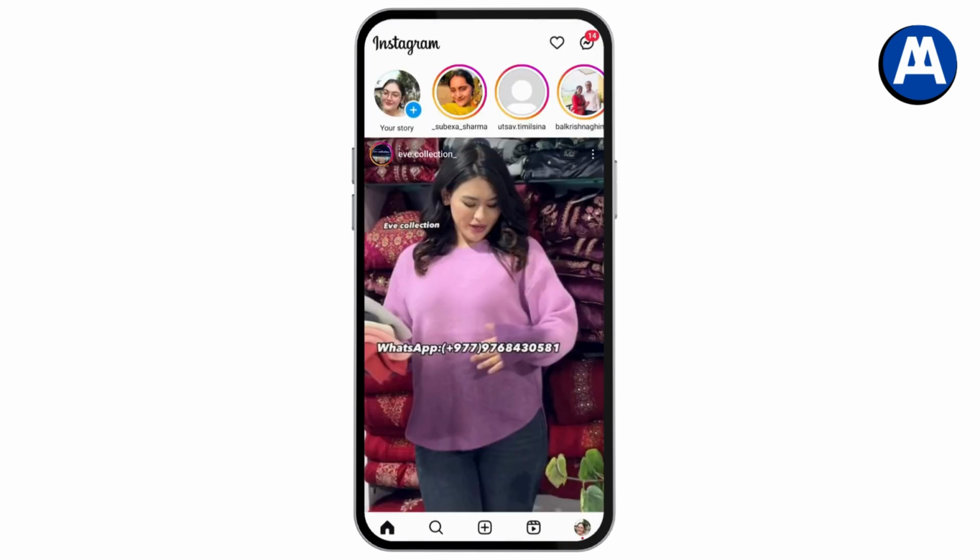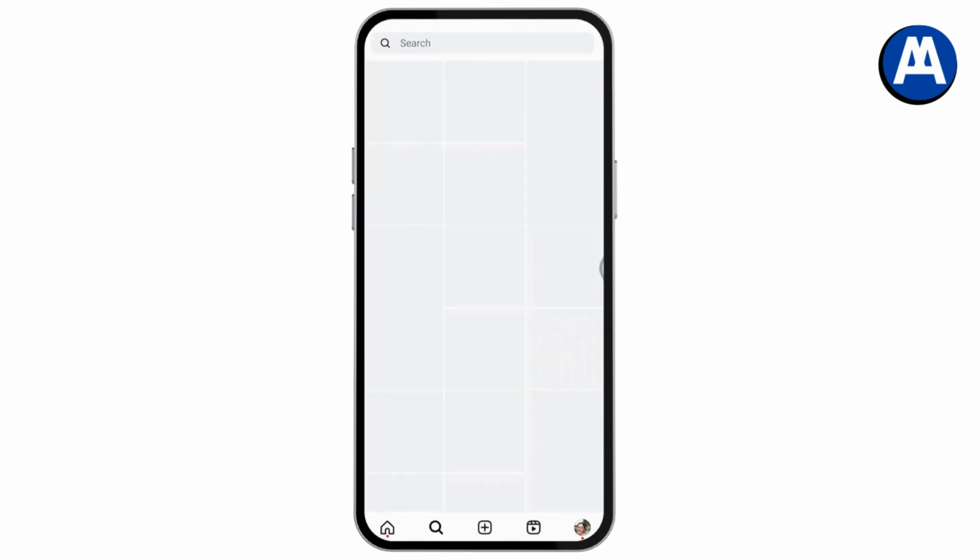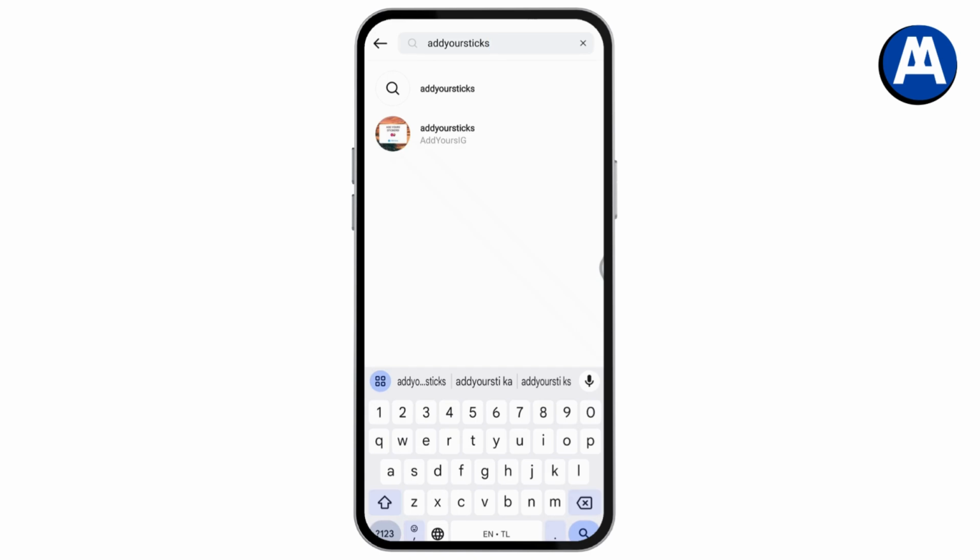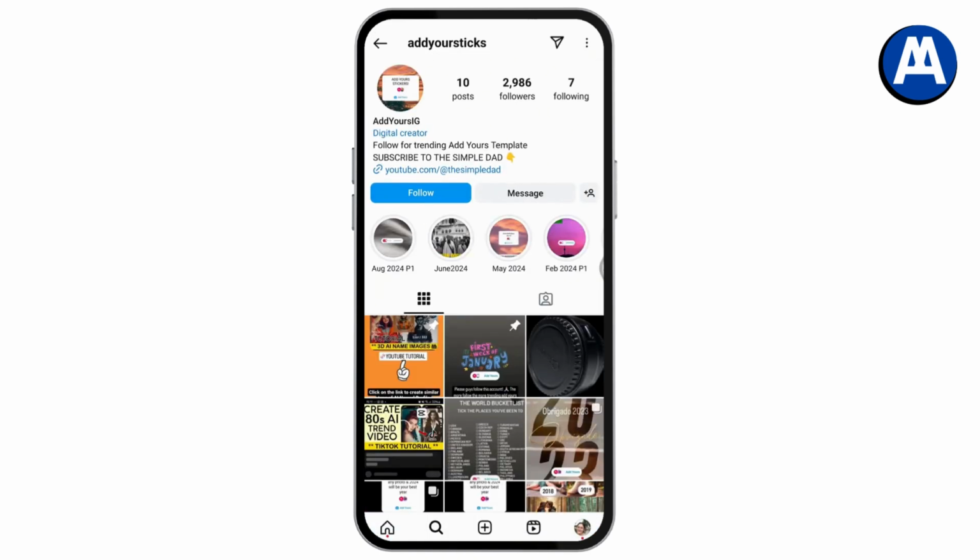Once you open up your Instagram, now you just need to simply go with the search, which is on the bottom left. And under your search, you need to search for add yours sticker and tap on the profile, which looks like this. And here you will have the highlight of February 2024 P1.